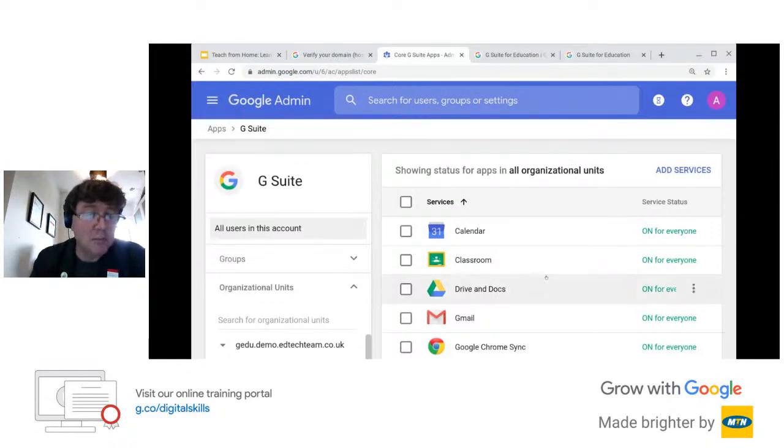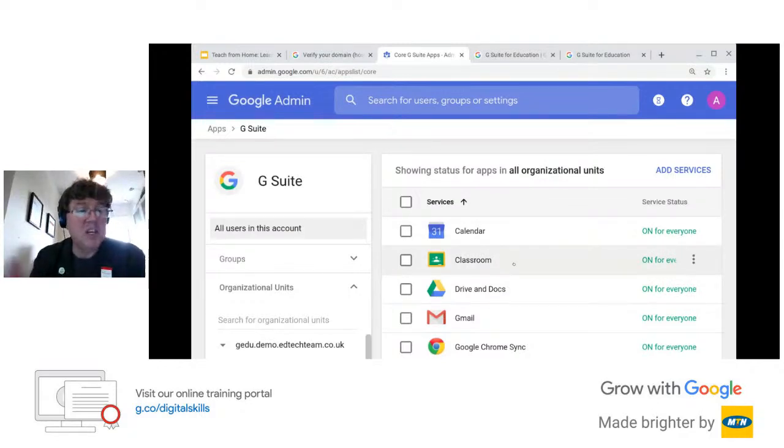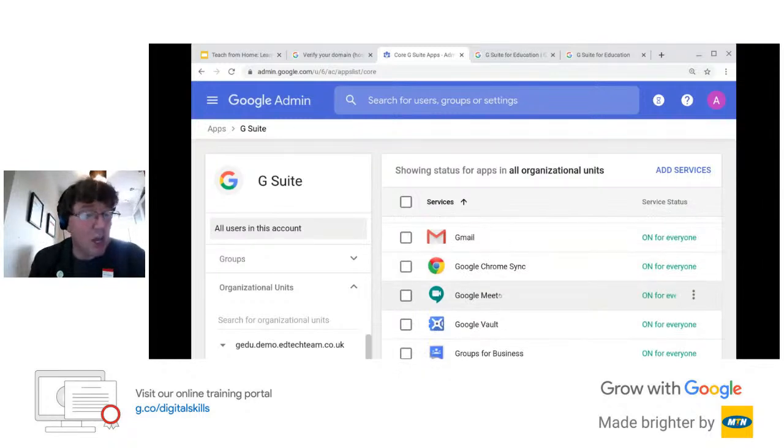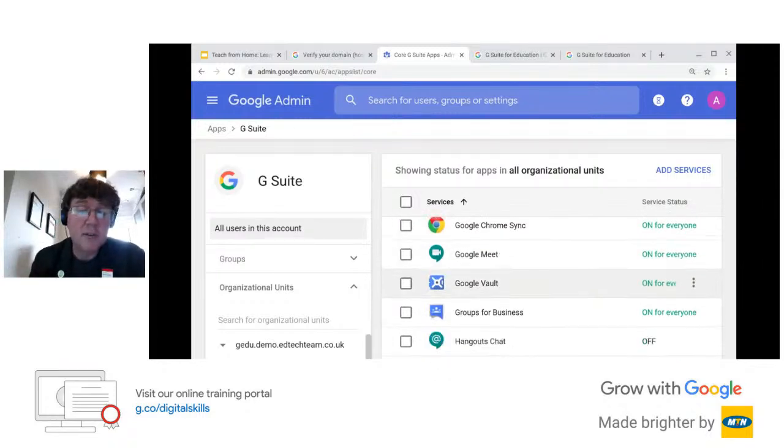So we have Google Calendar first on the list. Google Classroom, which we're going to dig into later. If you want to see a big demonstration of Google Classroom, Lindsay's going to take us through that later. Google Drive and Docs. Gmail, which is our email tool to allow people to be able to email each other. We have Google Meet, our video calling tool that John showed us earlier. Google Vault. And Google Vault is a storage system that saves a copy of everything that takes place in your Google Drive and in your Gmail.